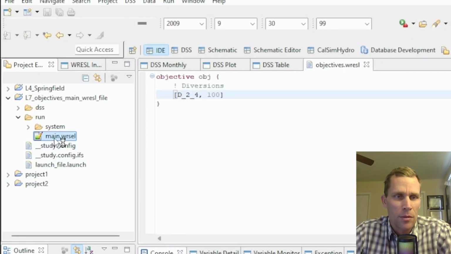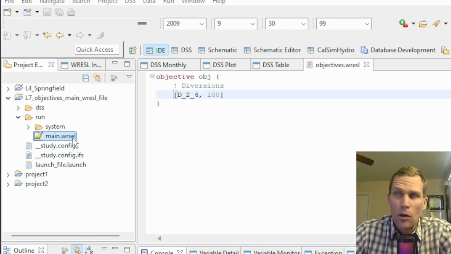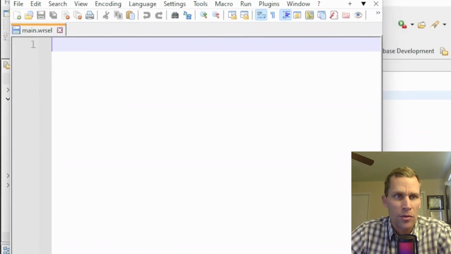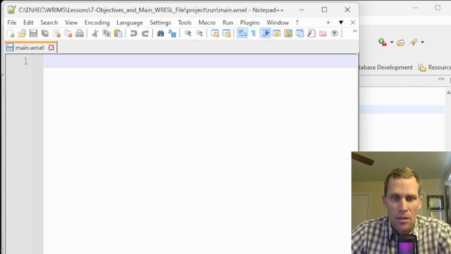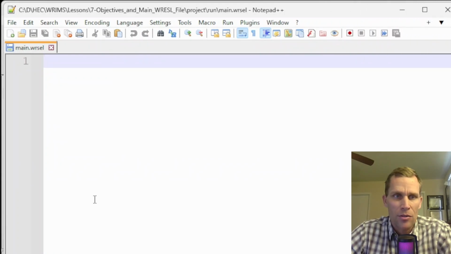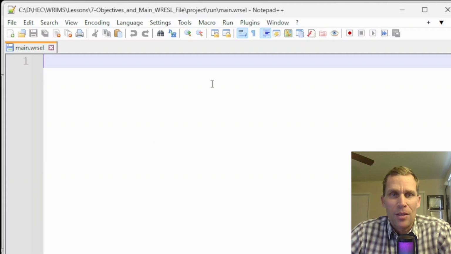So I'm just going to double click. And it looks like it opened up in my Notepad++. So I'll bring that over to the screen right here. This is the main WRESL file. This is where we need to actually write out the main code for the LP simulation to run.